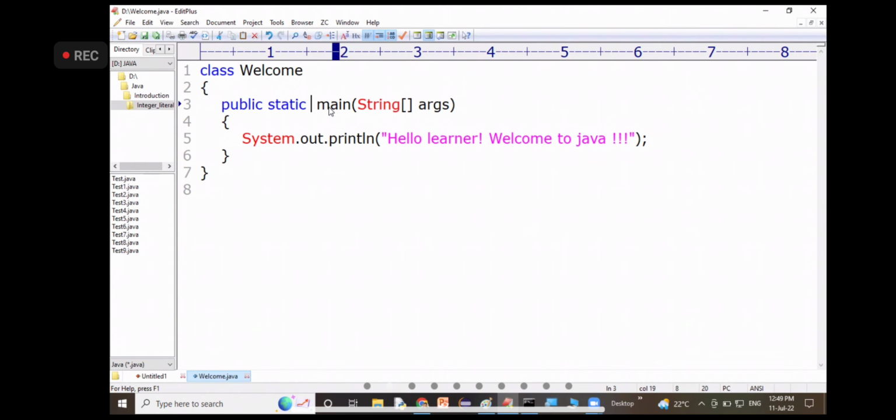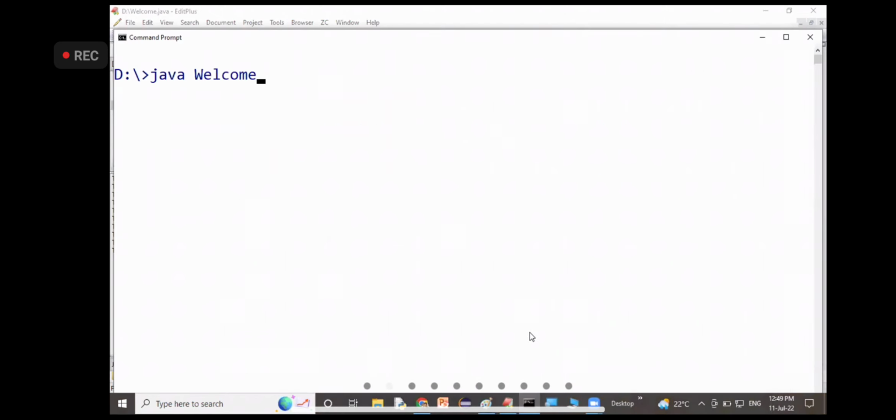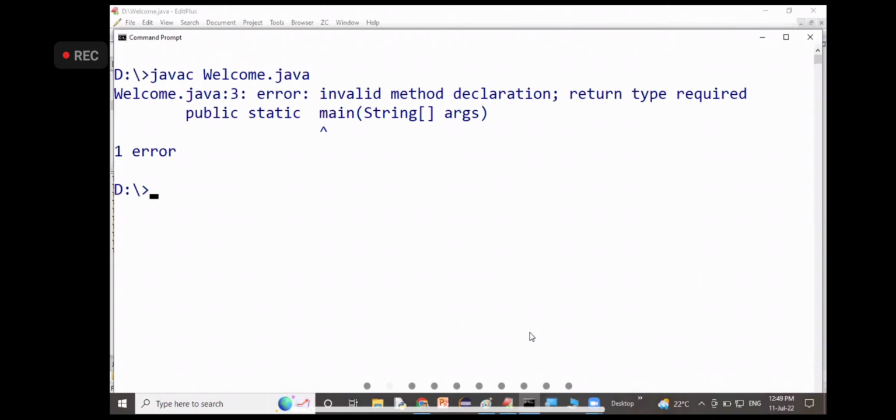But look at method. Whenever you are defining a method, return type of method is compulsory. It is a part of syntax. Suddenly you will get a compilation error. Are you getting compilation error? Yes, sir. Look at, invalid method declaration. Return type is required. The compiler is telling that the main method you have declared is invalid. I will not allow. You give the return type. Are you getting my point?